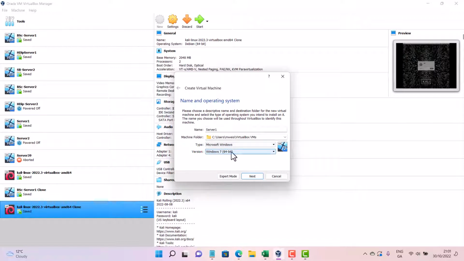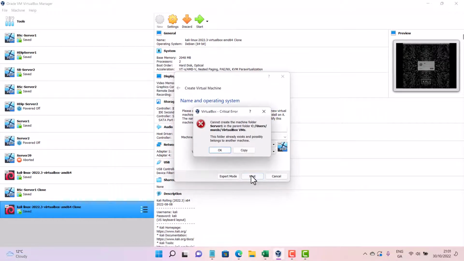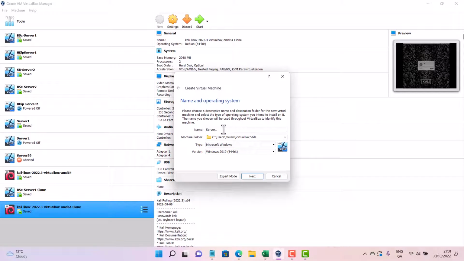We're not going to do Windows 7, so change it to Server 2019, 64-bit. Click on Next, and it's saying, oh, it's not letting me do that. If you look out here, I already have one called Server 1, so it doesn't want one called Server 1. So how about if I call this one Demo-Server 1, okay? And we can call the other one Demo Server 2. So there's Demo Server 1.